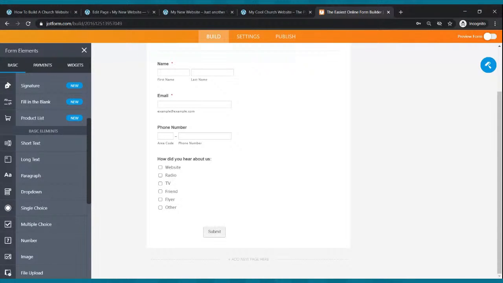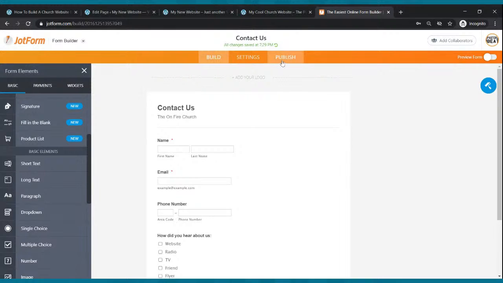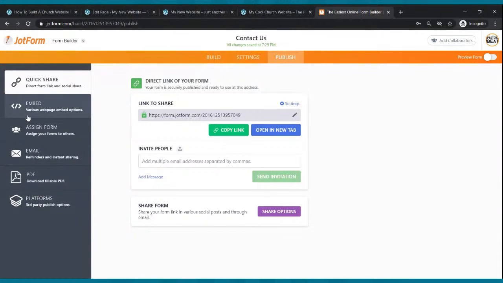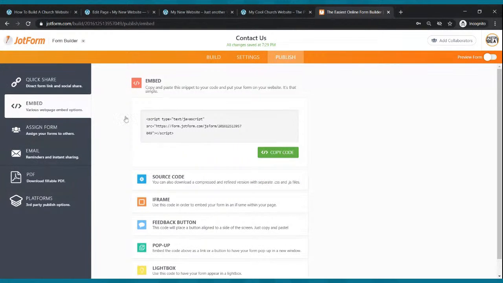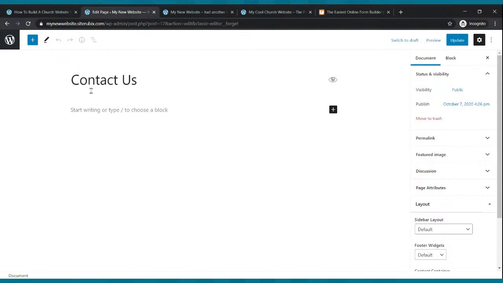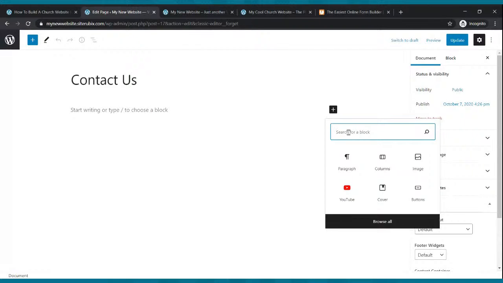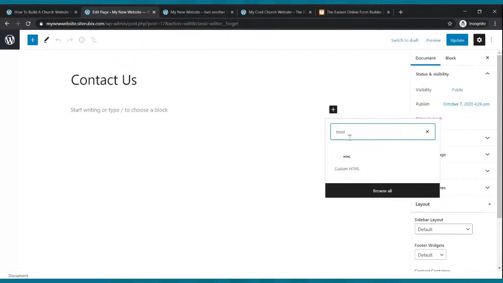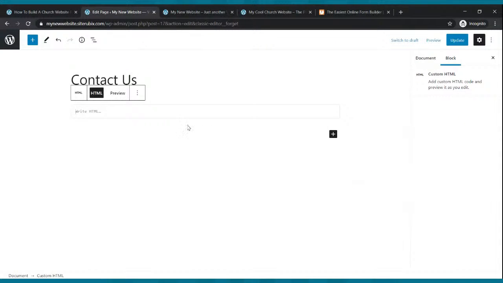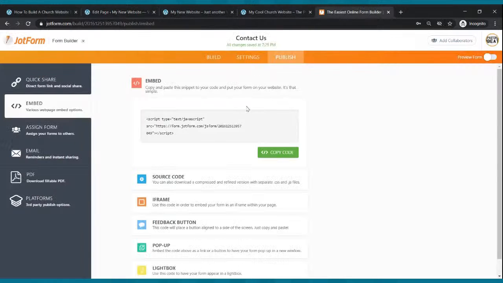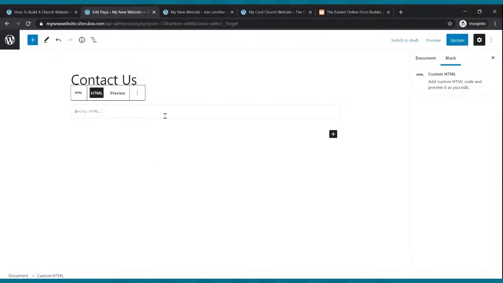Okay, so now how do you get this on your website? You go to publish and see where it says embed, you click there, and then you click copy code. And we're going to go back to our contact us form, and we're going to click the plus, and I want you to type in HTML. See that block? Click that. Now the code that you just copied, go back to your website, and I want you to paste that code right there where it says write HTML. Paste it there. You click update.